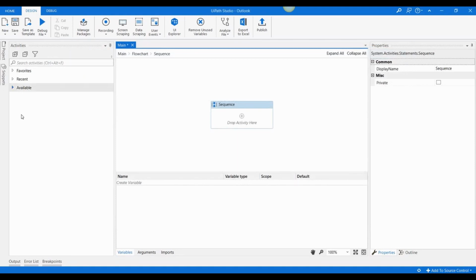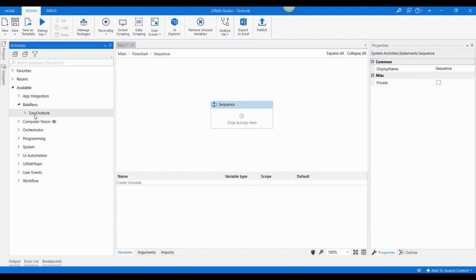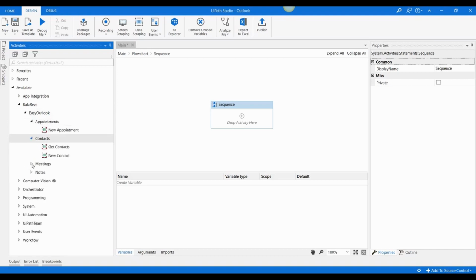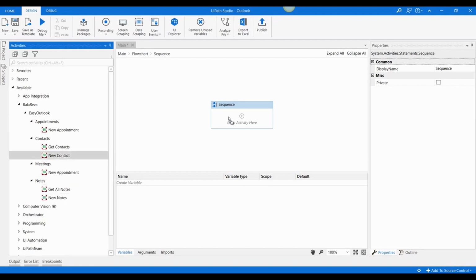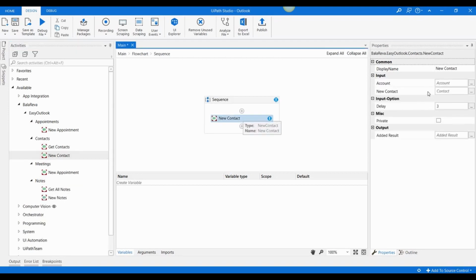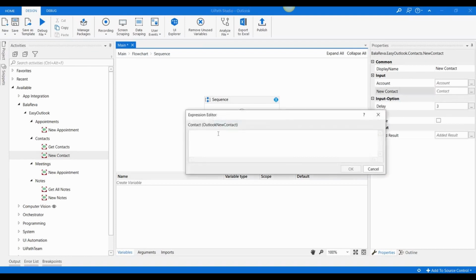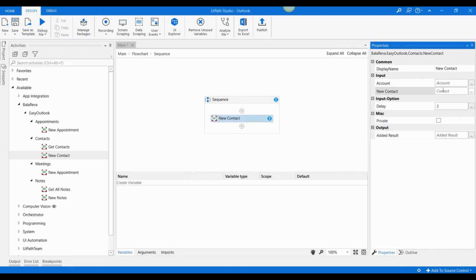In the activities panel, you can see all the BalaReva Easy Outlook activities. It has a lot of activities. Now we are going to see how to add a new contact. We have to pass as input a class object. The class object name is called Outlook New Contact.